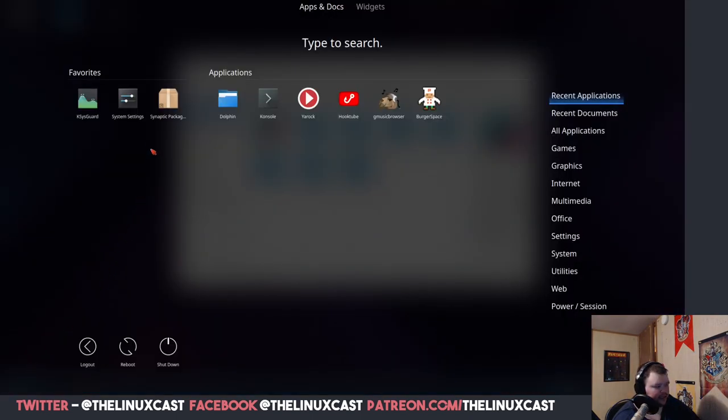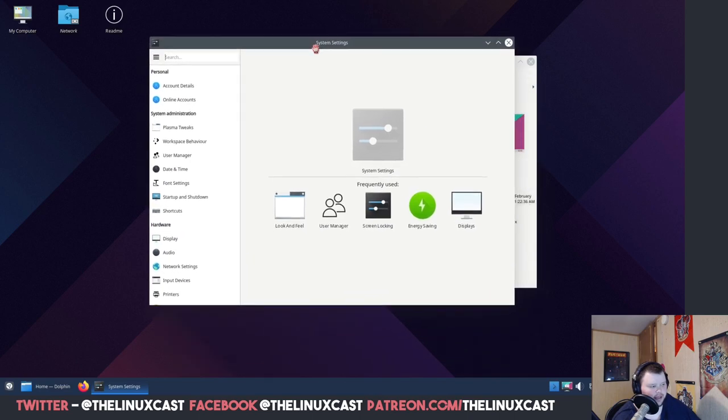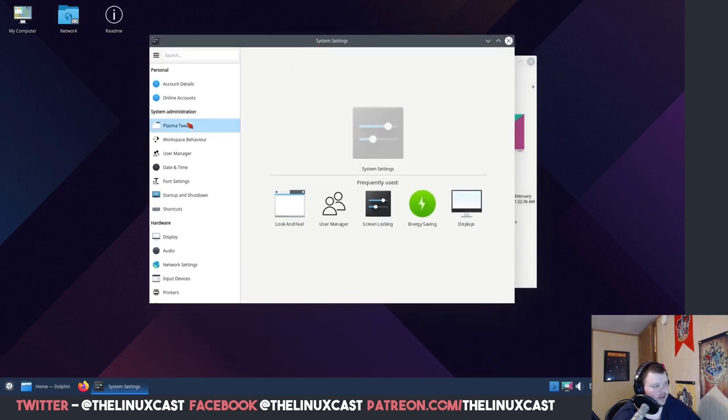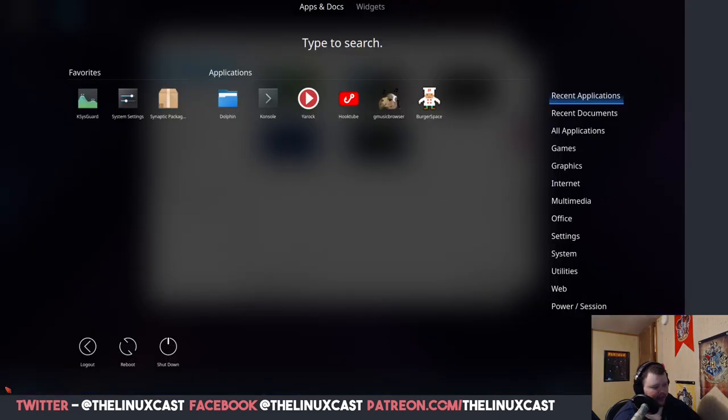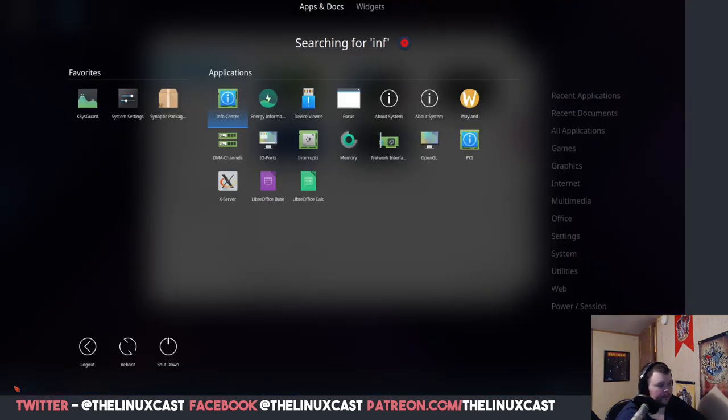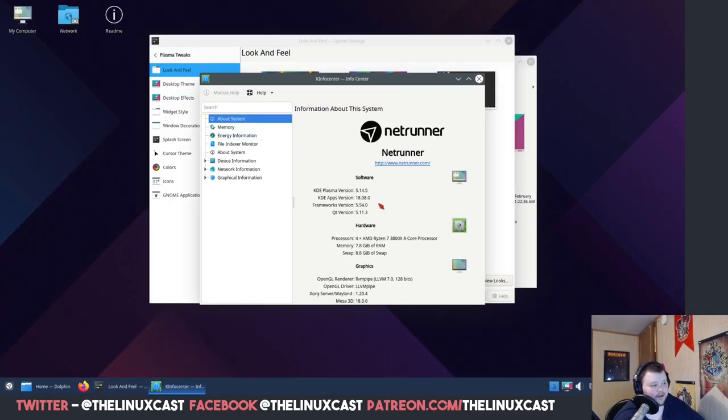Let's take a look at the settings and see what we're using for themes here. So plasma tweaks. We wanted to look at the info center and see where we're at. So we're using KDE Plasma version 5.14, which is, as you'd expect, pretty far behind. That's why that kernel is so weird. They're using a much newer kernel than I expected it to be. I expected it to be 5.4, like every other Debian stable that I've been using.